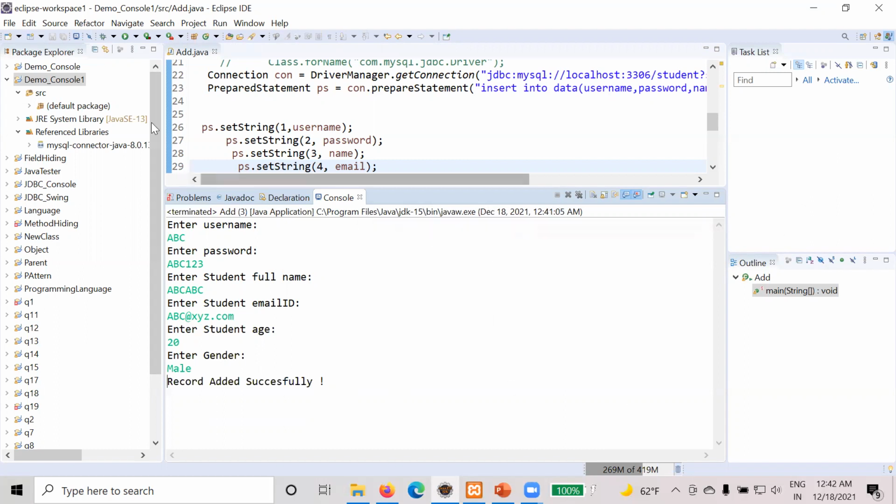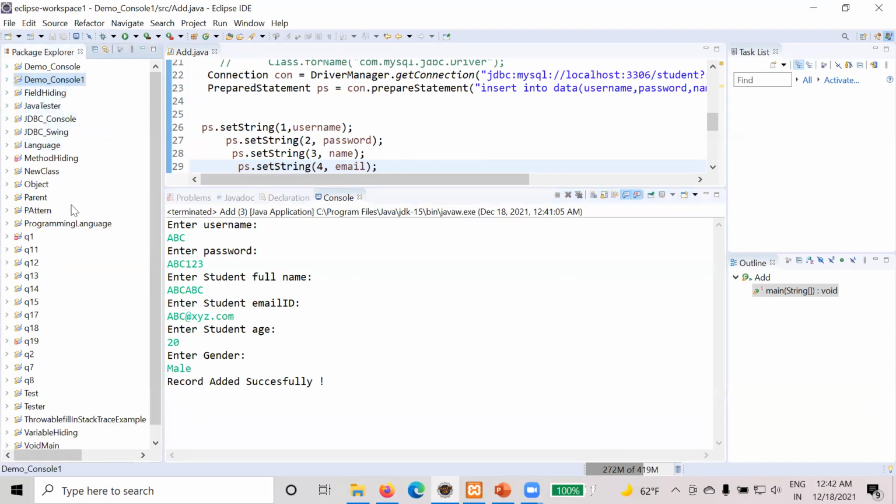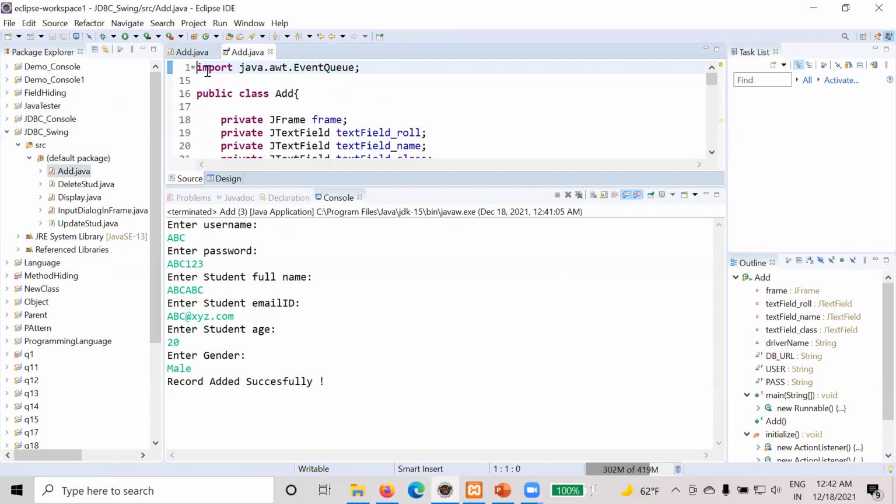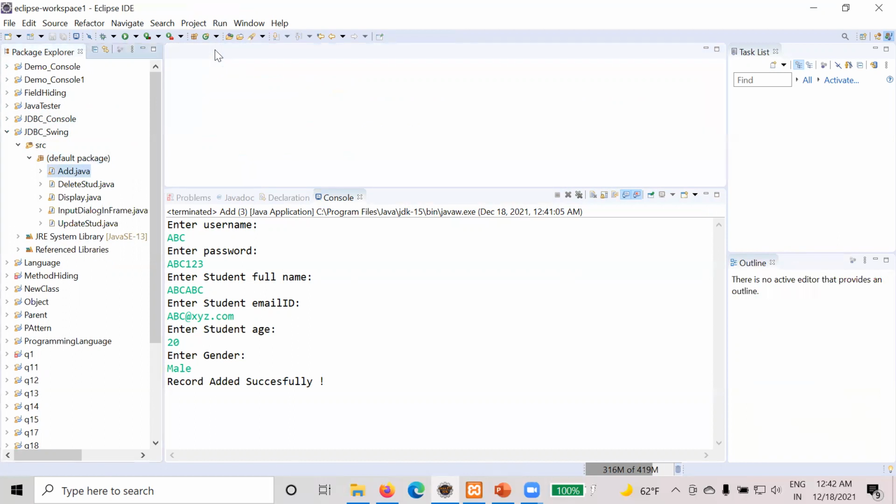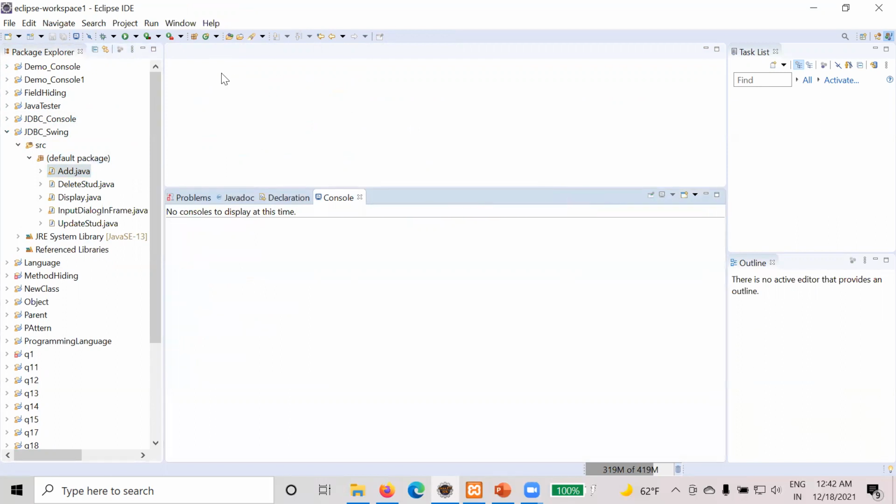In the next example, I have also created one sample. I have created the same program. For that, I will show you how. We have downloaded this software and packages like Swing, SWT, and Window Builder. So how to create that project? Now I'm going to show that.